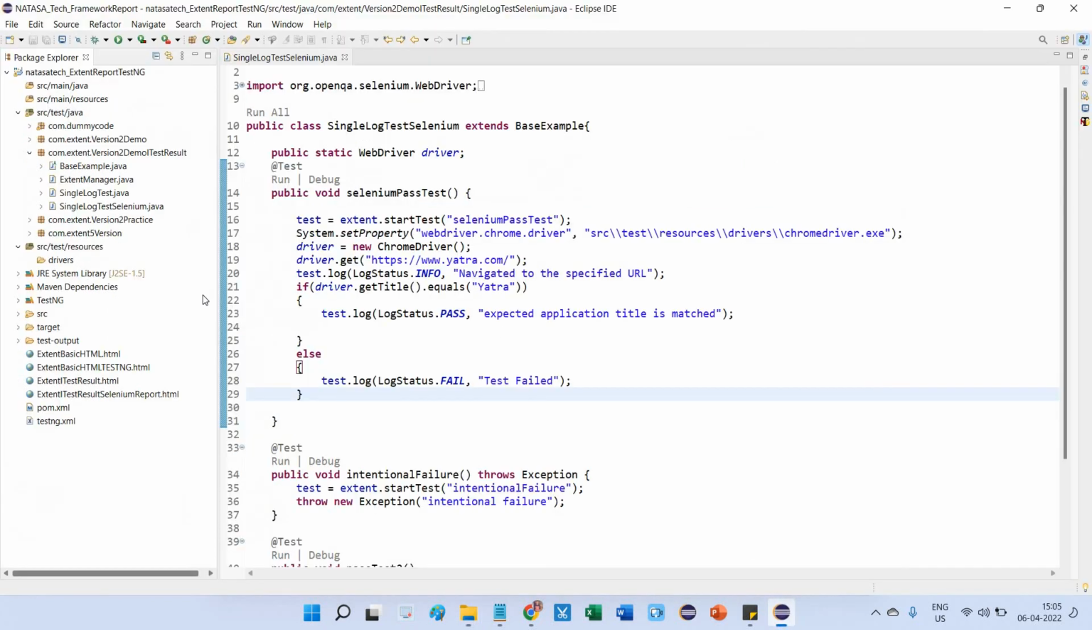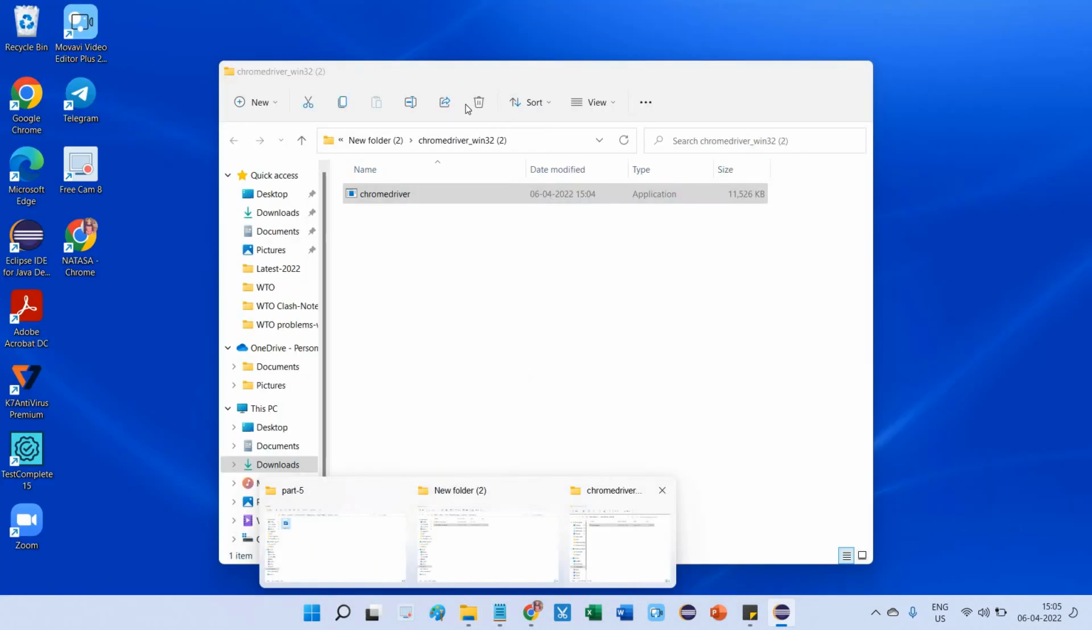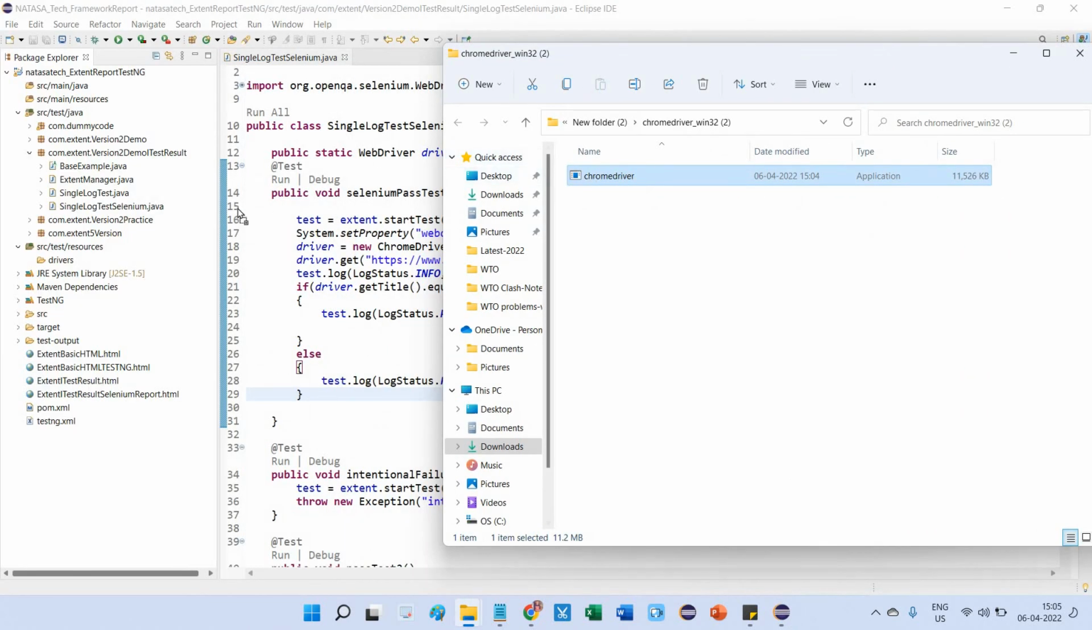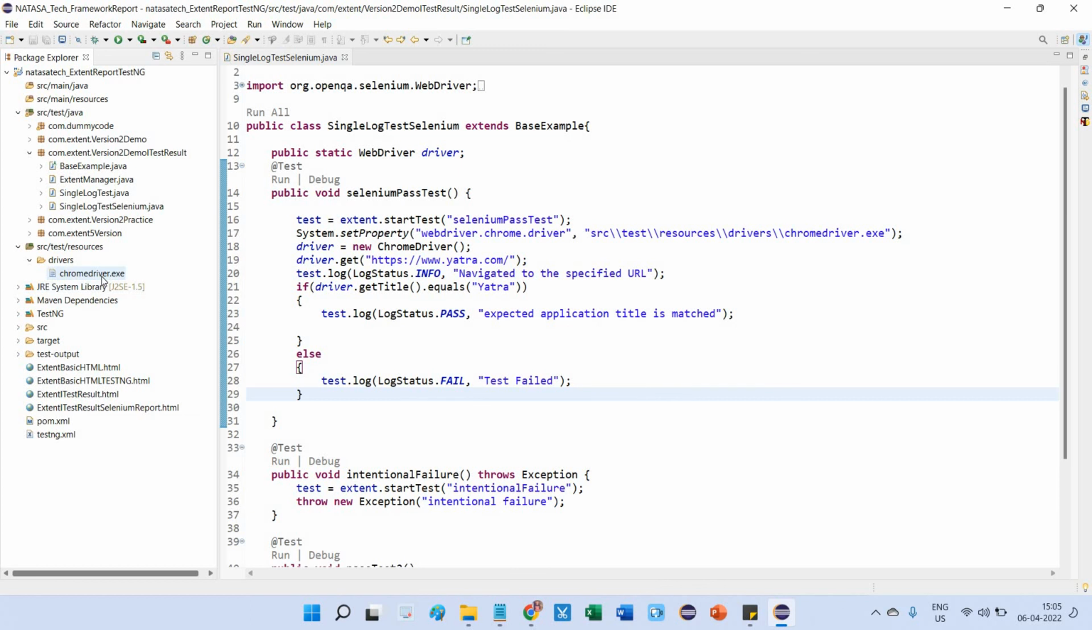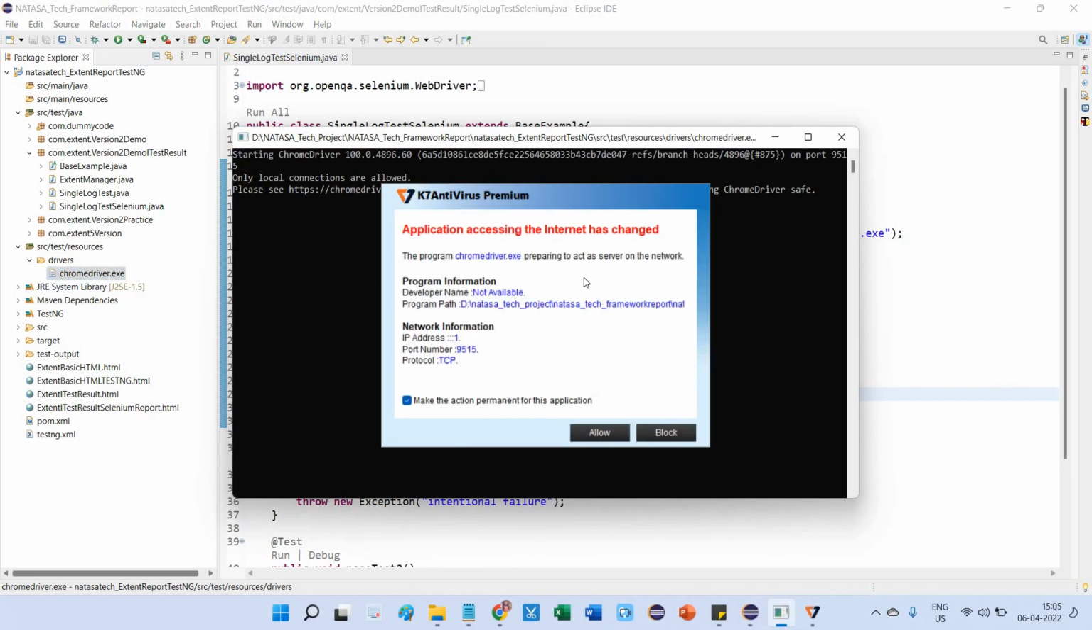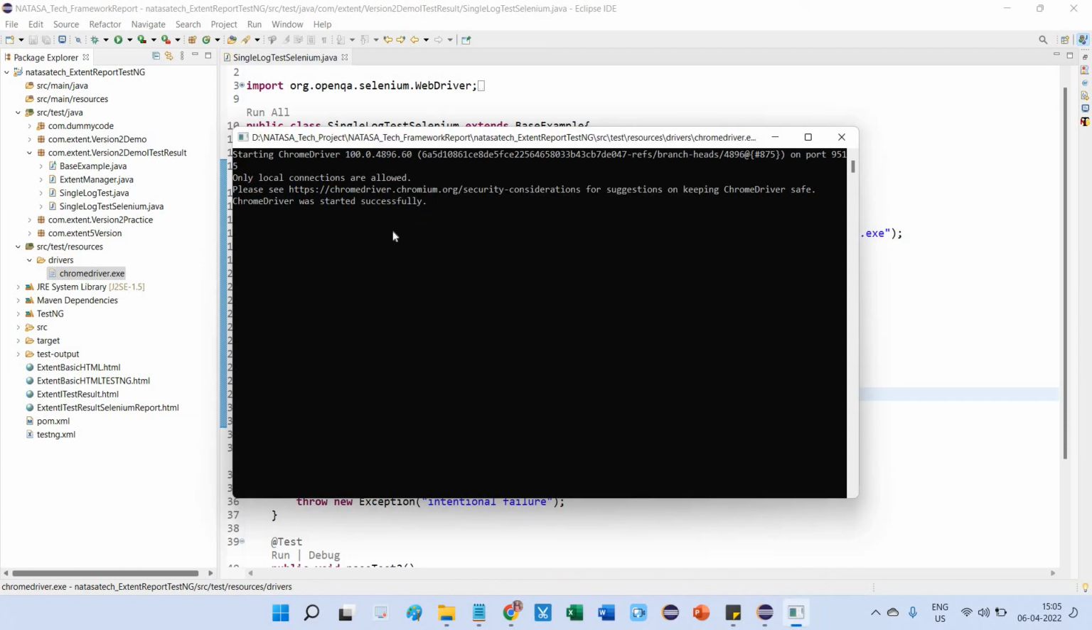Now go to Eclipse. Under the drivers folder I didn't find any driver. I'm going to drag and drop it, keep it under the drivers folder, select copy files. Now double click to open this driver. Now you have to click on allow. Based on what antivirus you have installed in your system, a pop-up will appear, and you should allow this one. Here you can see the Chromedriver version is now 100.